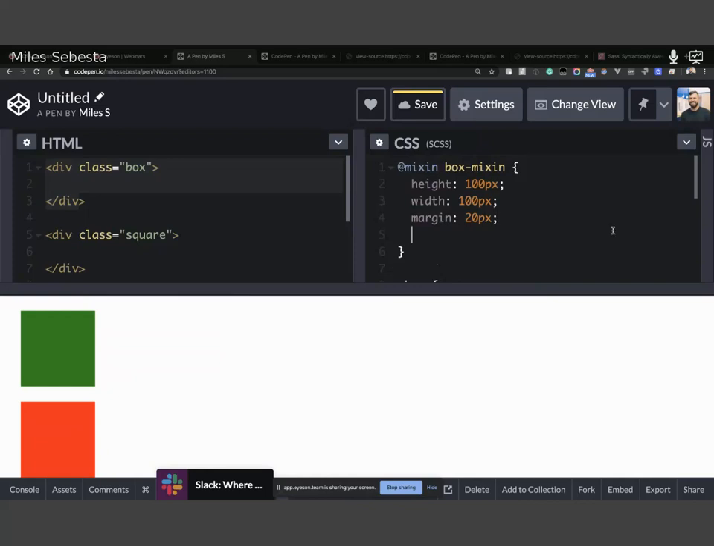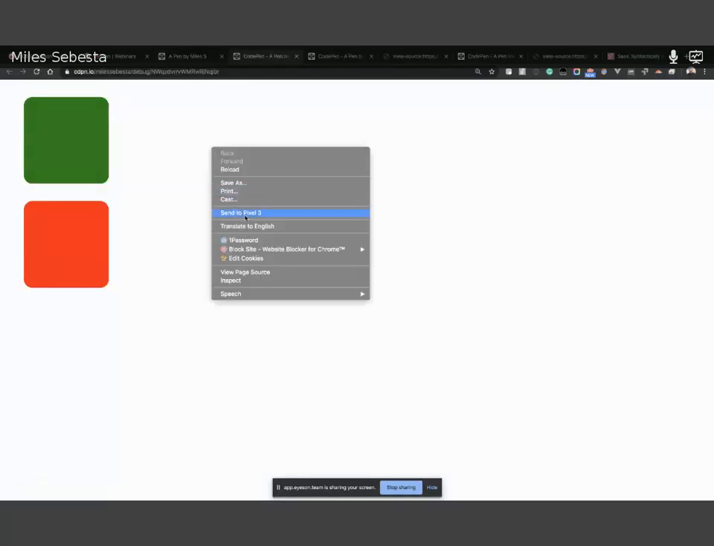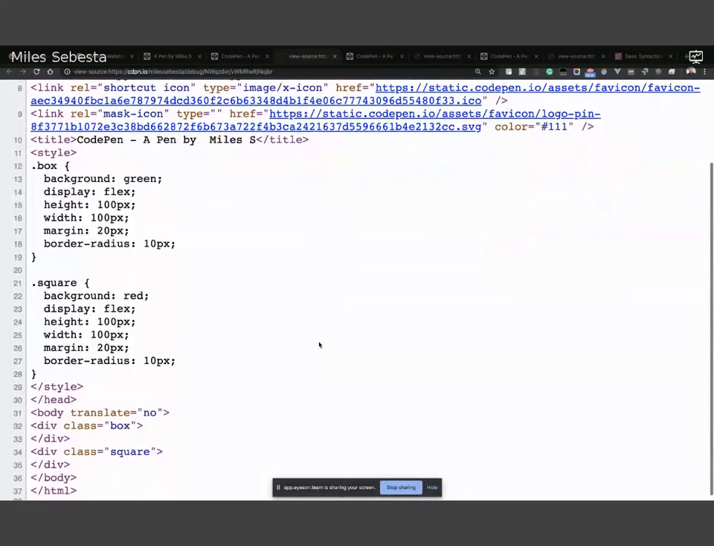And if I wanted to do it even more, let's say border radius in pixels, there you go. So the mix-in, let's go ahead and change the view so you can see what's going on. Let's go back to debug mode. It is going ahead and injecting again all of the additional items. So you'll see that it's injecting in the height and the width and the margin and the border radius.